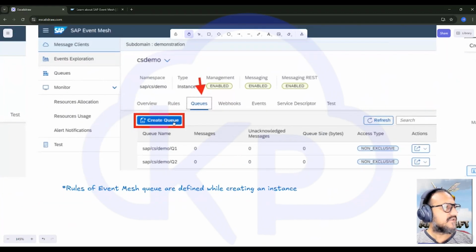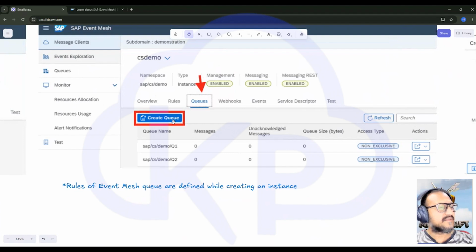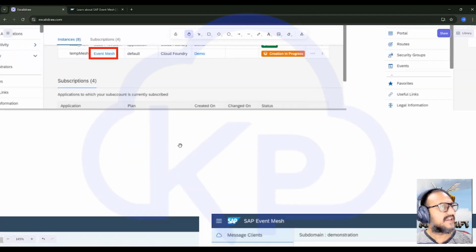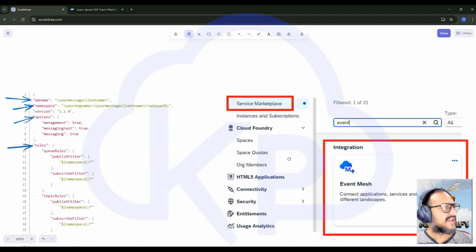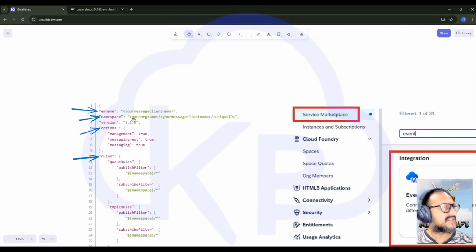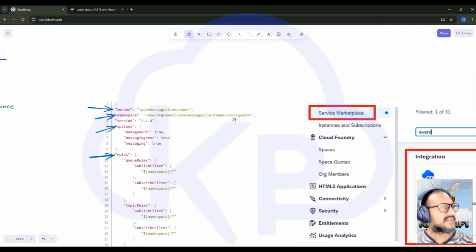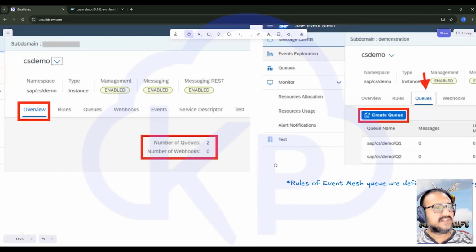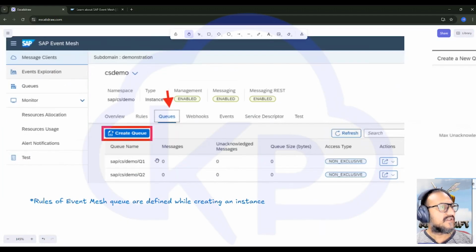While creating a queue, we have to maintain some naming convention. If you see over here, SAP/CS demo, this is the namespace. This namespace was created at the beginning, when the instance was created, so it is referring to the same namespace we configured at the beginning. This namespace will be automatically added when you create a queue.